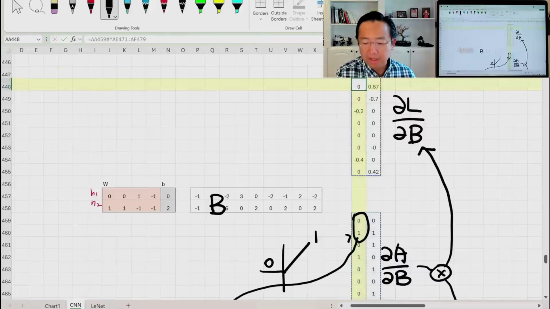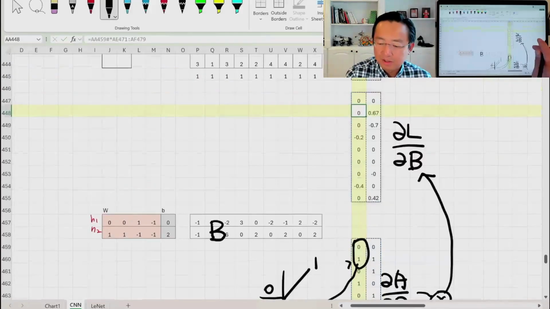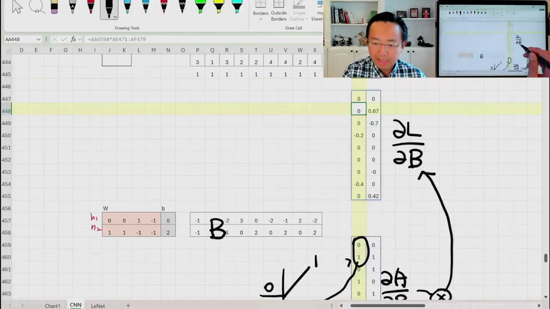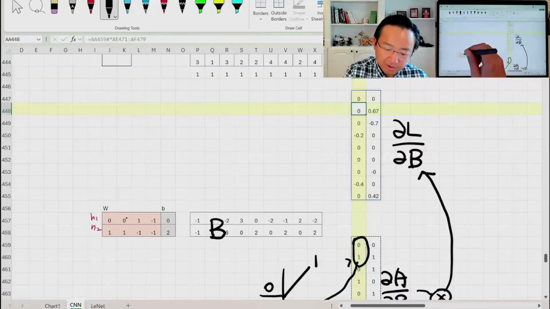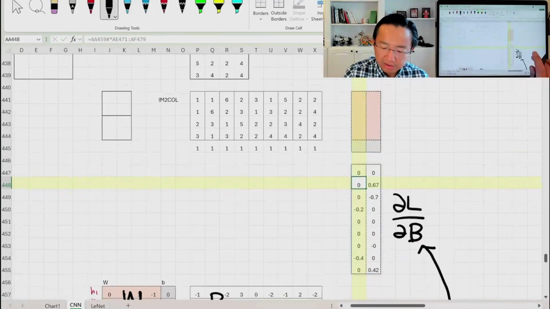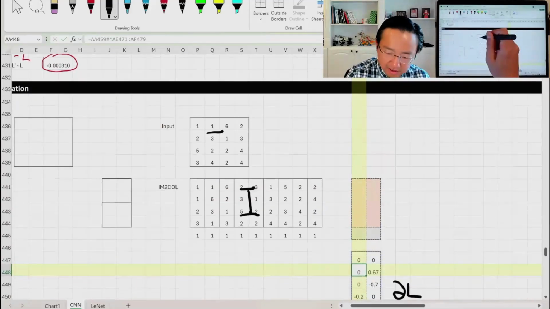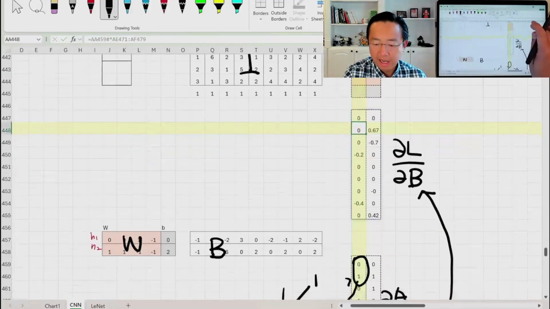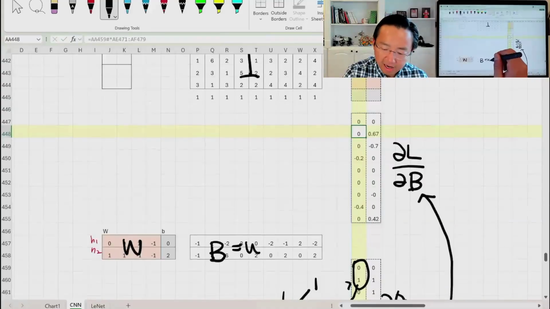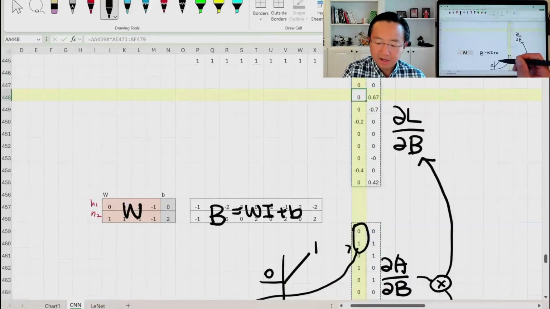This is element-wise multiplication. So now we can continue this backpropagation. Let's consider if we have a weight here. Now this is actually already I with images, just a reshaped form of the image I. So this is WI plus B. That's how we obtained B earlier during the forward pass.